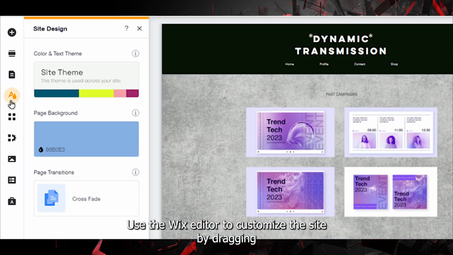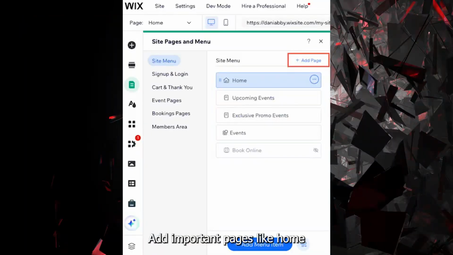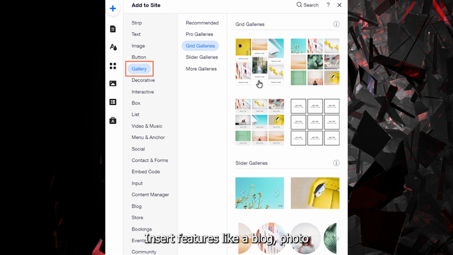Use the WIX editor to customize the site by dragging and dropping text, images, and videos. Add important pages like Home, About, Academics, Events, and Contact. Insert features like a blog, photo gallery, forms, and social media links.